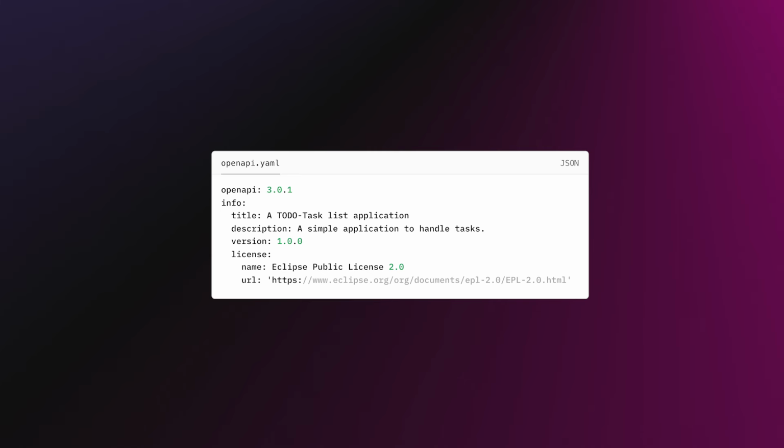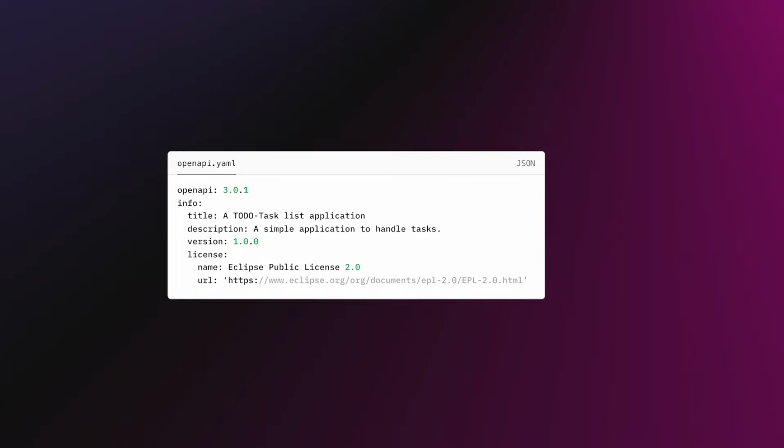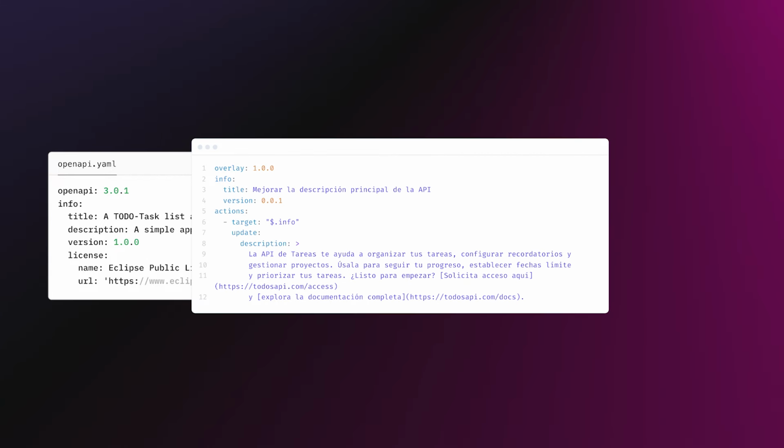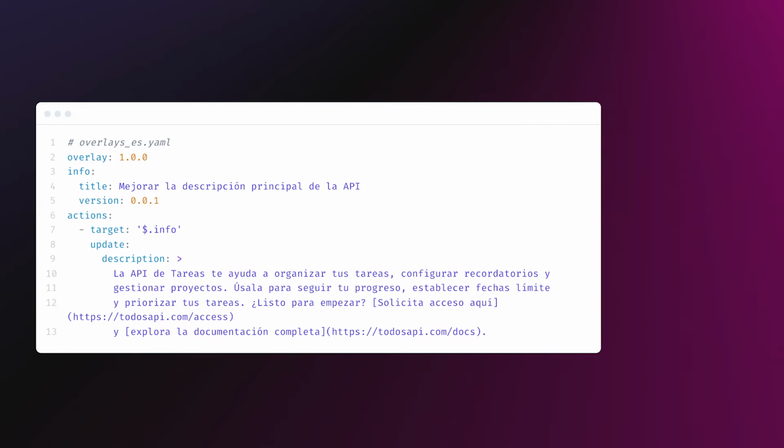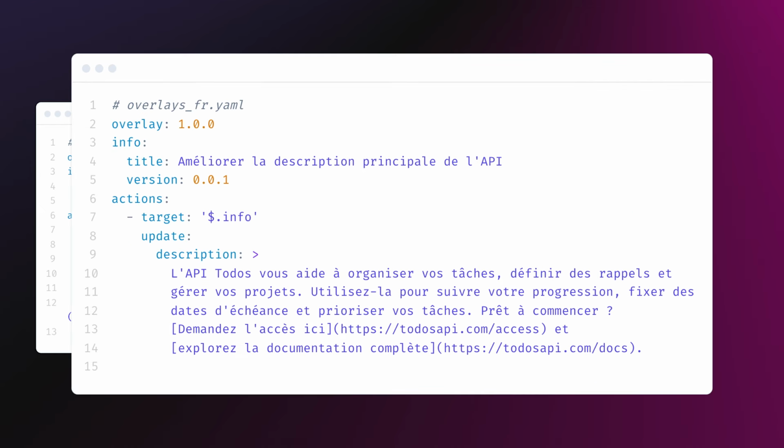This approach keeps the original API file untouched, while letting you automate updates for any number of environments or audiences, whether it's localization, versioning, or contact info. Overlays make it really easy to keep your API documentation consistent and very user-friendly. Speaking of localization, overlays are incredibly useful for internationalization. Let's say you want your API description available in multiple languages.